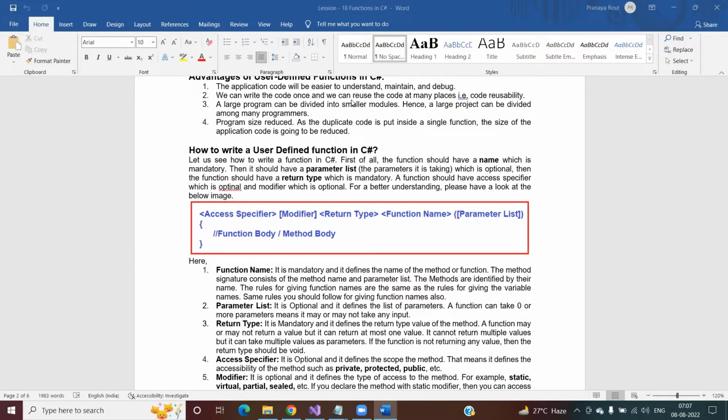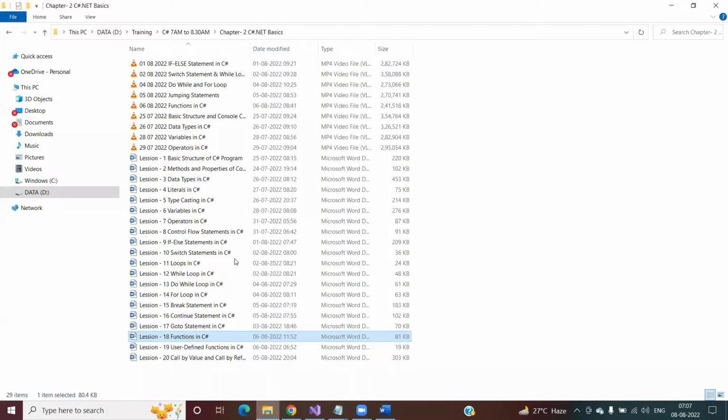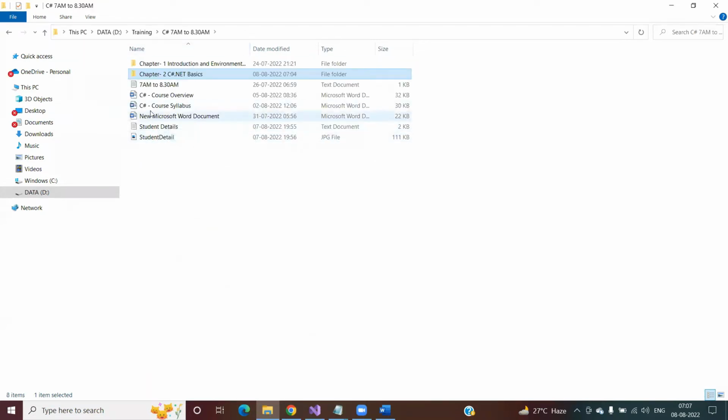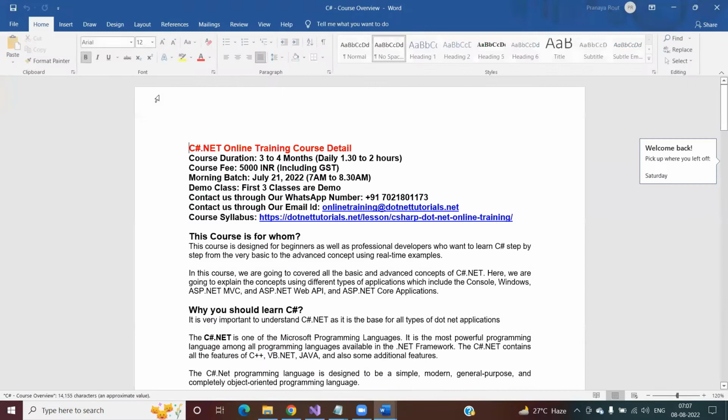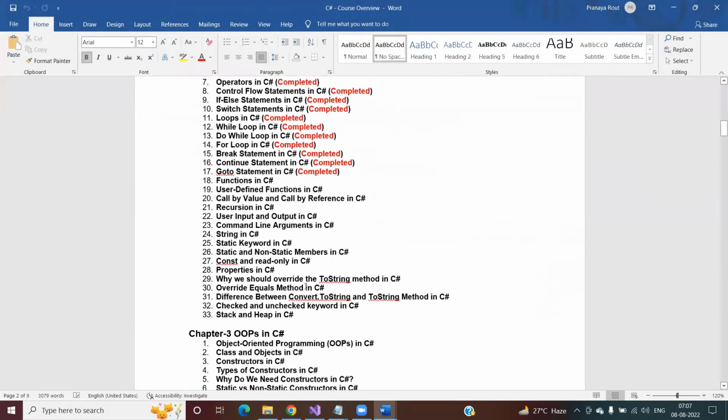Sir, can you explain the parameters of the main method? Coming to your point, parameters of a main method, right? If you look at the course overview, there is a concept called command line argument. At that time, I will explain the main method parameter, and why the parameter is a string argument, and how you can pass parameters to the main method. Is that clear? Okay. Yes, sir. Okay, fine.